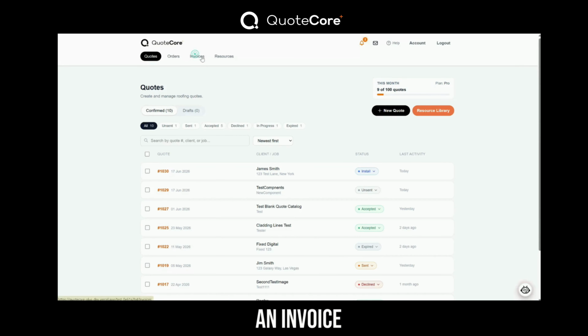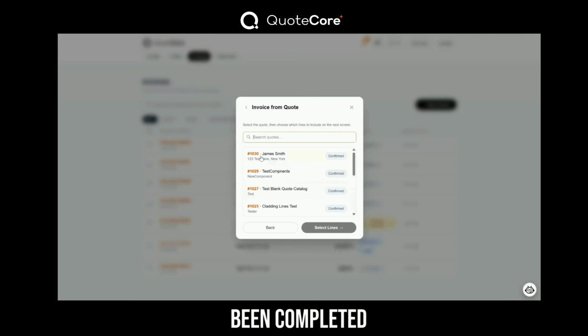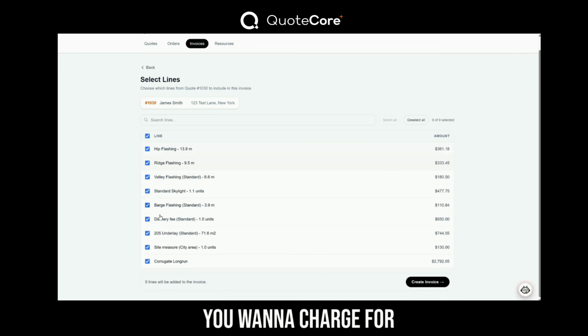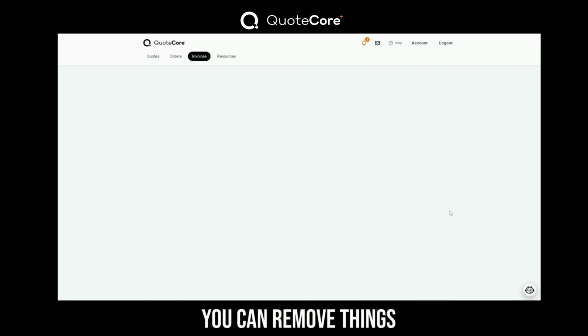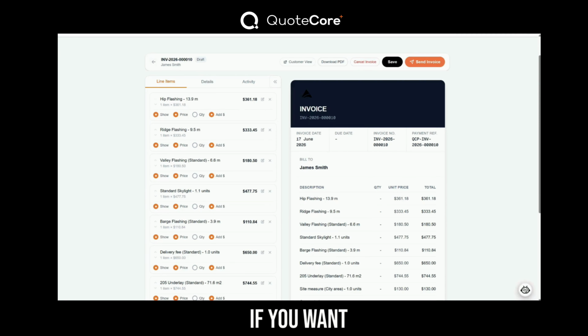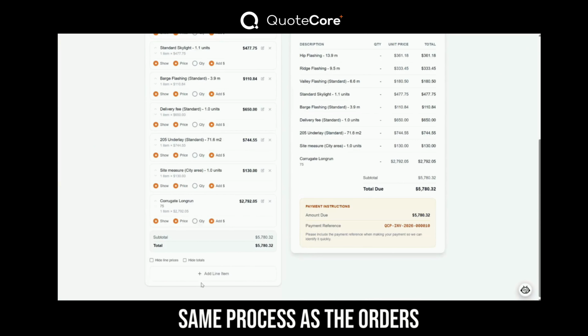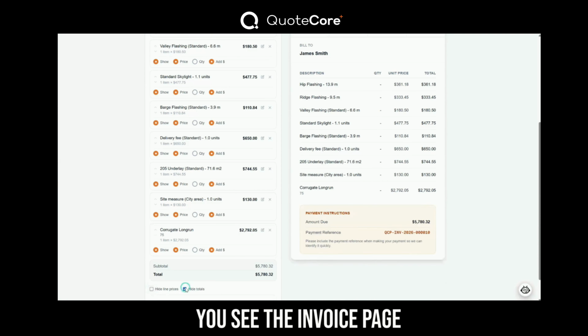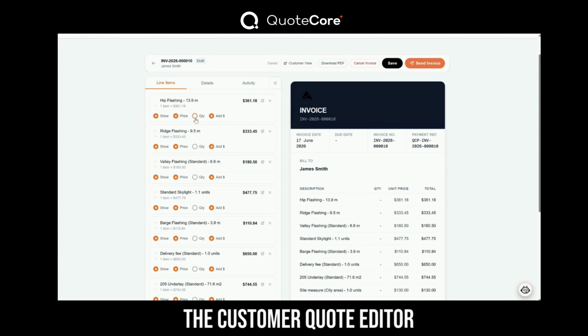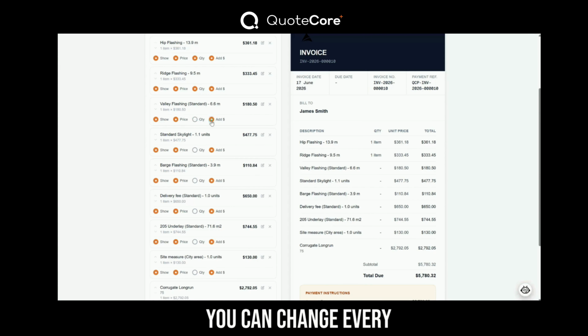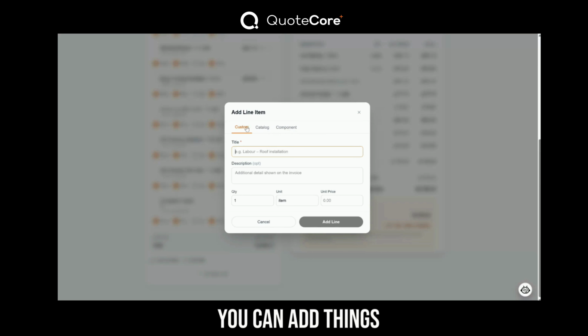Now we'll go create an invoice. Let's say that job's been completed. You want to charge for all of the items. You can remove things if you want. Same process as the orders. Now, you see the invoice page, which is exactly like the customer quote editor. You can change every single line, you can hide things, you can add from a catalog, you can add from components as you can see here.